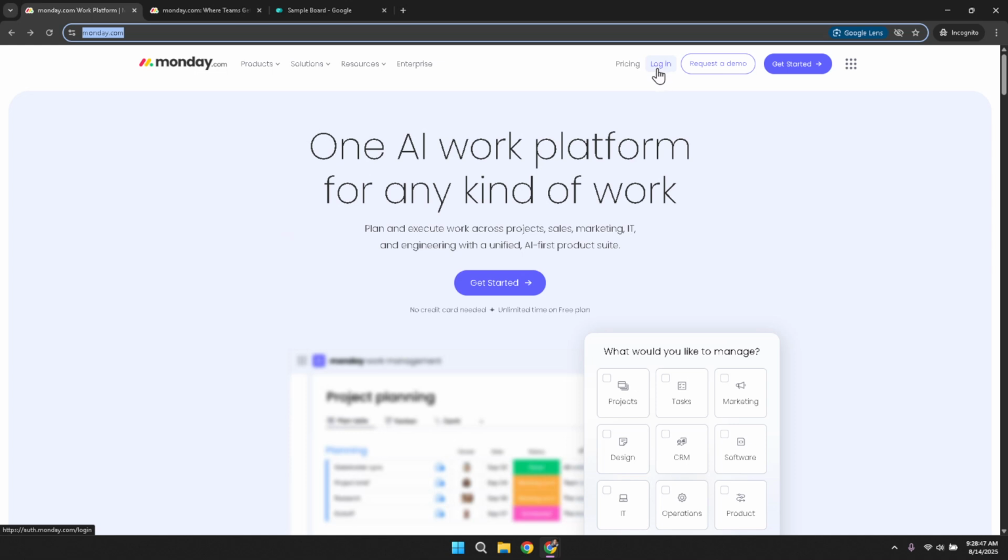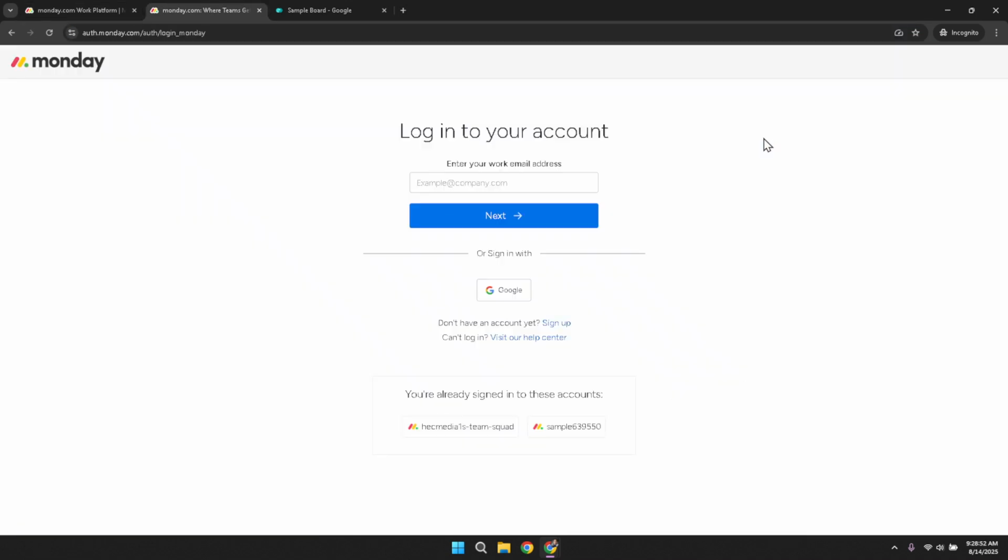For your convenience, you can log in using your Google account, which is a quick and secure way to access your monday.com dashboard. Simply click on the Google option during the login process and then select the Google account that you wish to use. And just like that, you're in.